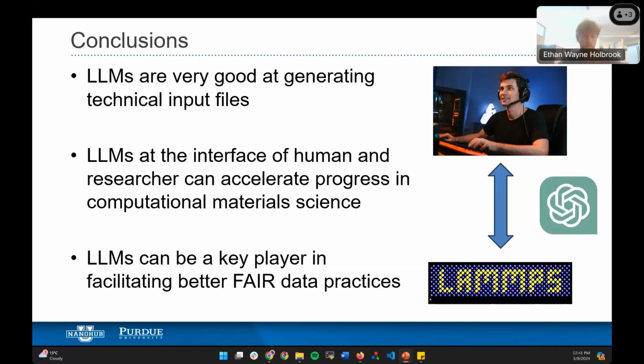Very nice, Ethan. Thanks for the presentation. We have a few questions from the audience. A lot of the questions have been answered, but if they're not clear, we can go back to them. The first question is whether the tool has the capacity to run large scale simulations.